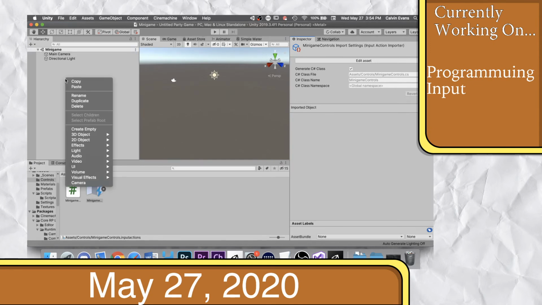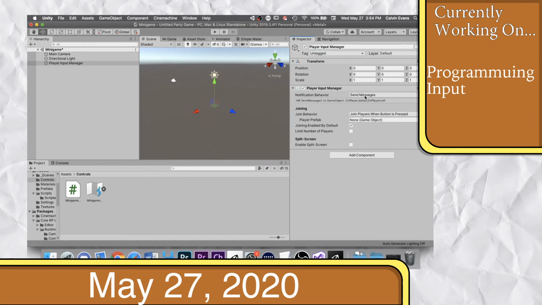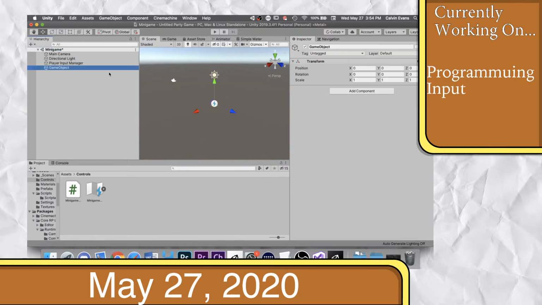So I'm going to make a new object called Player Input Manager. And to attach my Player Input Manager, this comes with the new input system. Send messages. When the join button is pressed, okay, we need a prefab. Well, we need a player first. So basically, whenever the join button's pressed, it'll spawn this thing. We don't have anything yet, so we need to make a new player. Player.